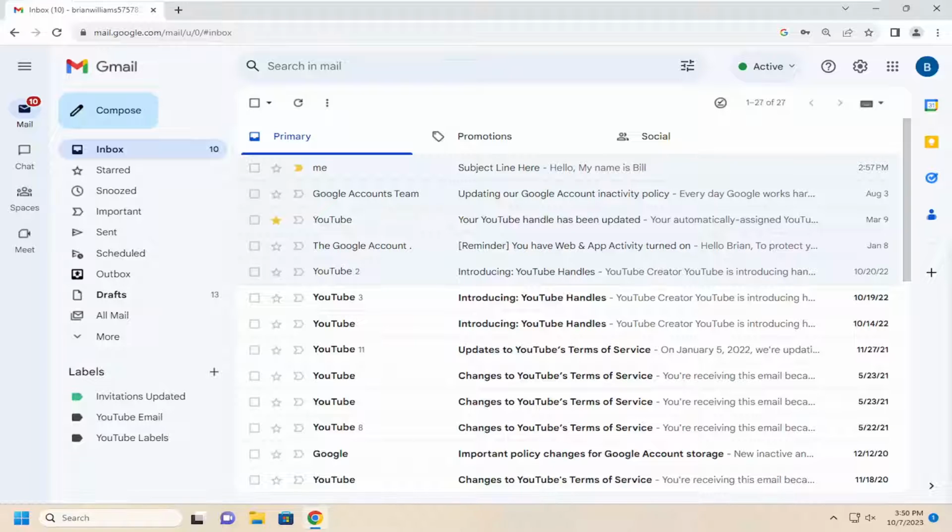In today's tutorial, I'm going to show you how to locate archived emails in Gmail. So if you have certain inboxes you may have archived, I'm going to show you guys how to go about locating them. And without further ado, let's go ahead and jump right into it.